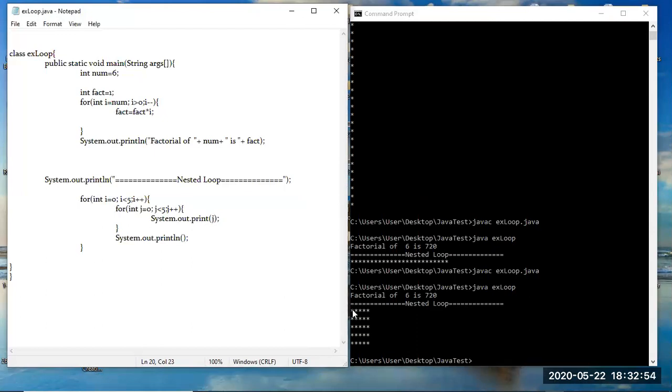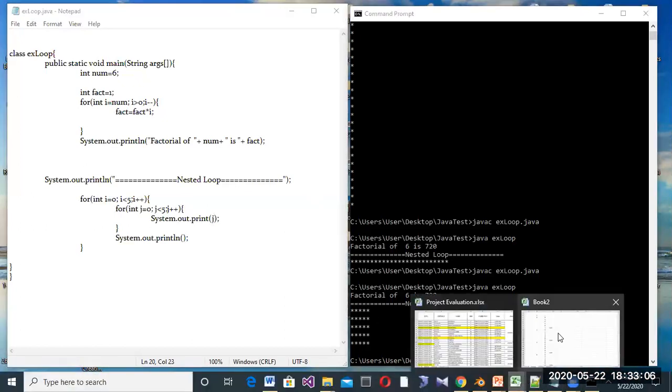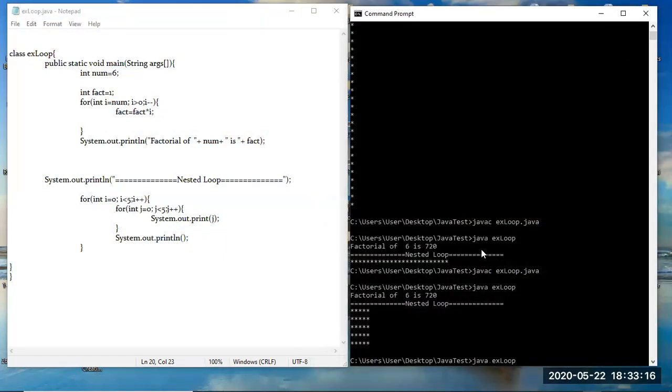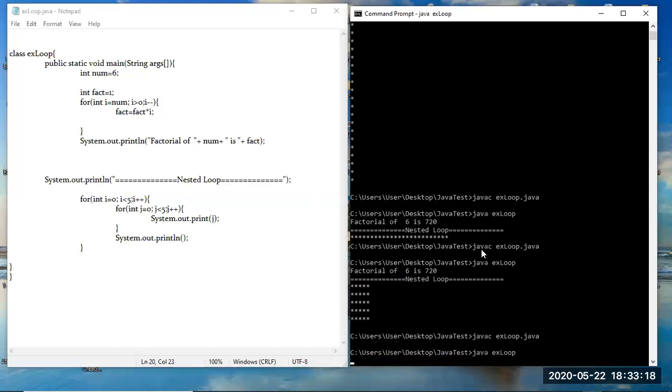Now these stars will be replaced by J values. That means 0 1 2 3 4. 0 1 2 3 4. Likewise it should be printed. Isn't it? එහෙම නේද? මේක බලන්න මේ. බිංදුව 1 2 3 4. බිංදුව 1 2 3 4 ඔය විදිහට J value එක print වෙන්න ඕනේ නේ. හරි. අපි බලමු ඒක print වෙනවද කියලා.